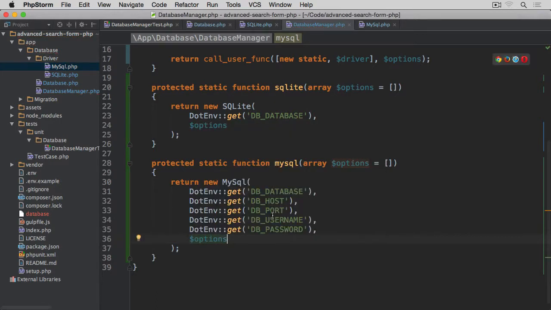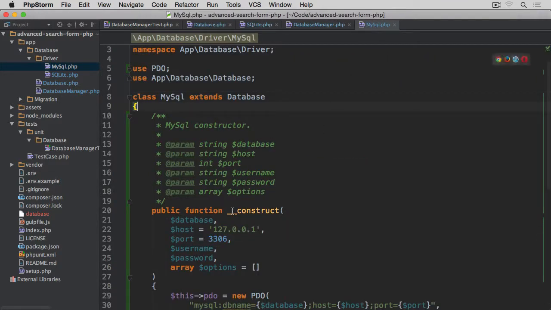So you have 1, 2, 3, 4, 5, 6 arguments. Quite a few. But hey, that should be working fine here for this specific example. Okay, so you have database, host, port, username, password, and options. Let's just go back to MySQL: database, host, port, username, password, and options at the end. Okay, so that's all fine.